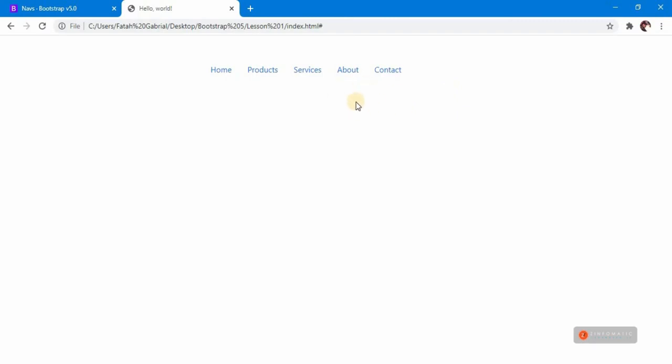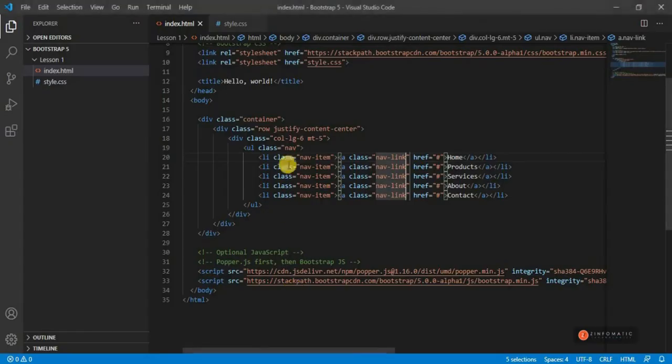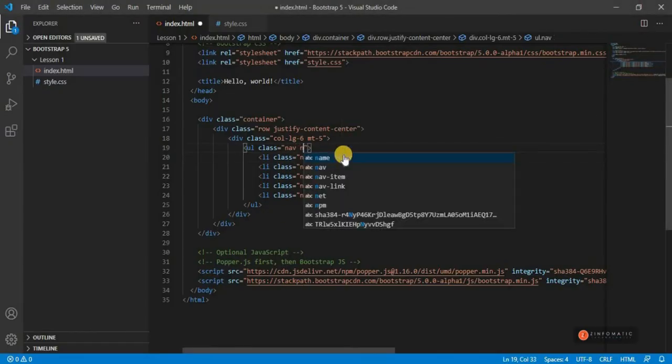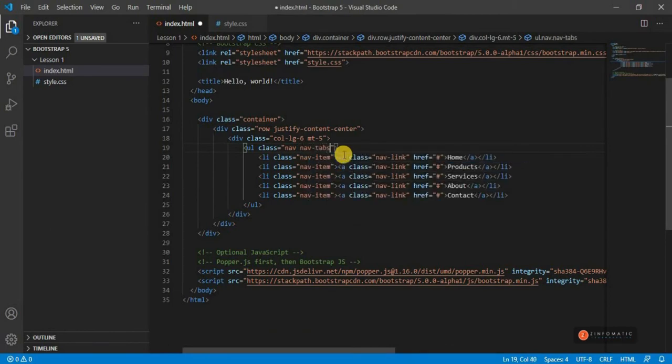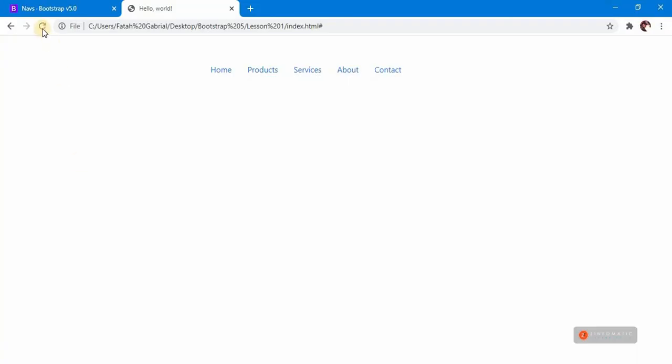We can also make it look like tabs. In order to do that, all you have to do is just type in nav-tabs and save this. I get back to the browser, hit refresh, and I can see it becomes more like a tab.